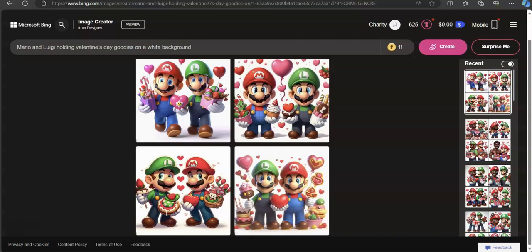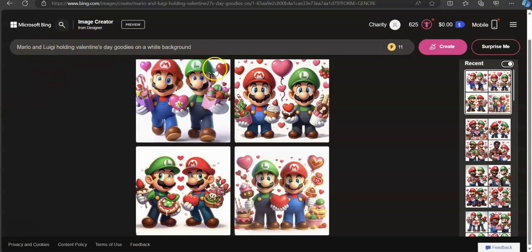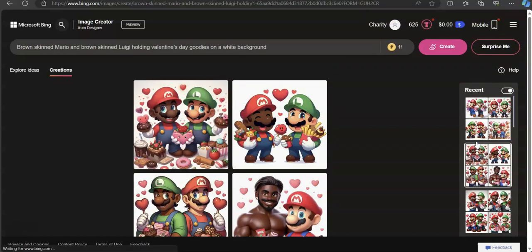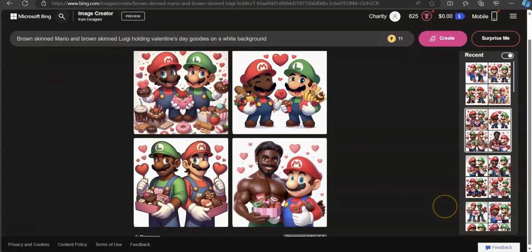Okay, y'all, so I'm back with another AI project. I typed in Mario and Luigi holding Valentine's Day goodies on a white background. This is what I got. I do want to let it be noted that I have previously attempted to get a black Mario and Luigi, and this is kind of the result.